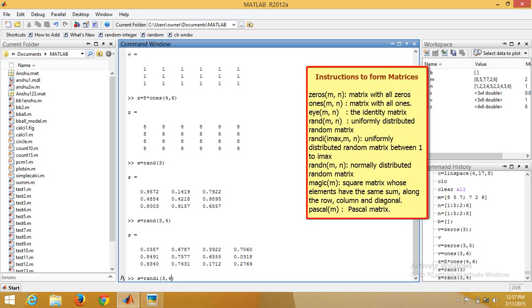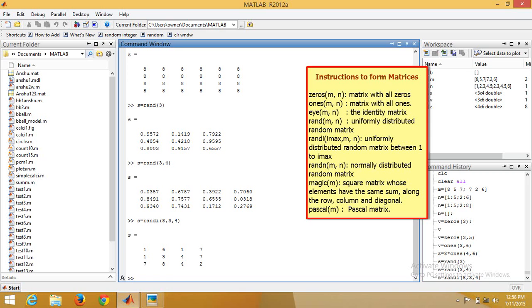The randi function goes to a maximum value greater than 1, like 8. 8 would be the maximum value, and the size of the matrix will be 3 by 4, 3 rows and 4 columns. So here we have a matrix whose elements have values greater than 1, up to the maximum value 8, using randi.